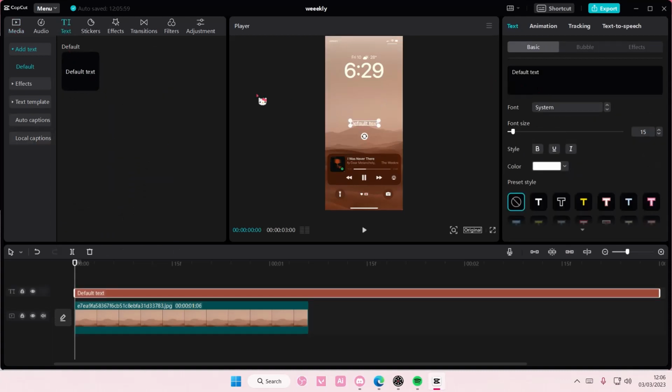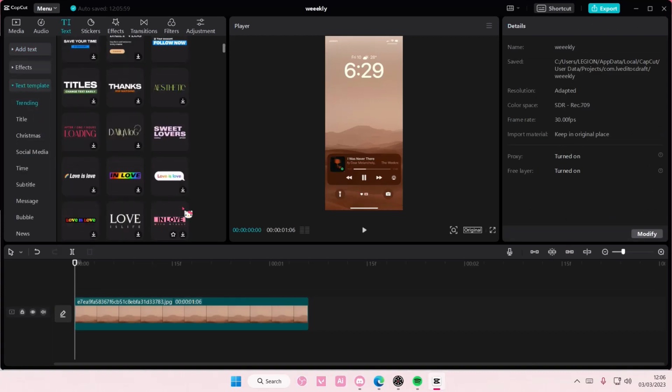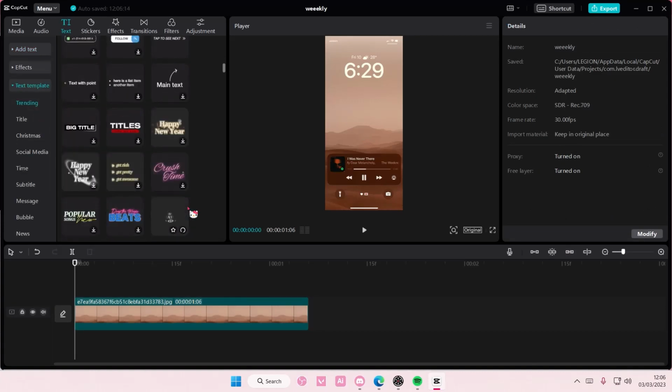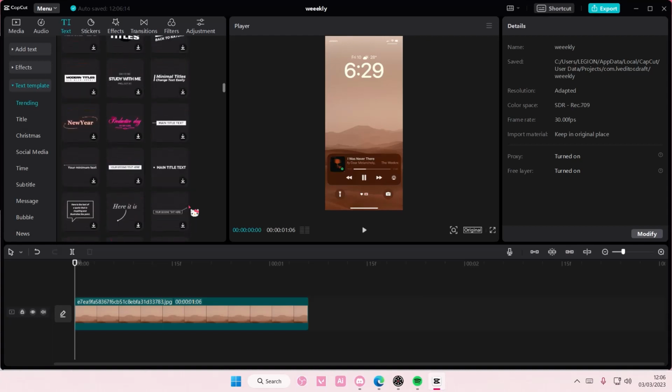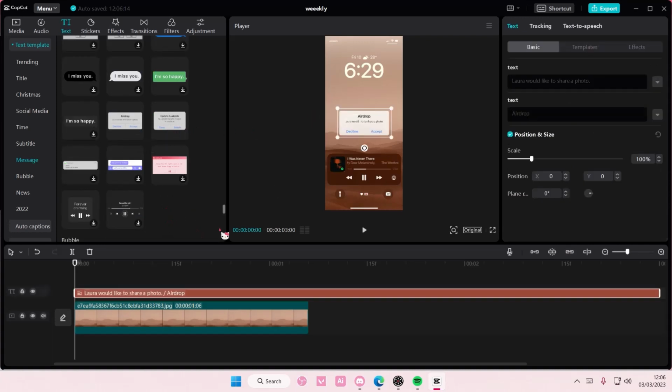text, and then you are going to go to text template, and you are just going to find the text template that you want to use. I'm going to find the message one because it suits this the best. So add in your text template, and then you can also edit the text here.